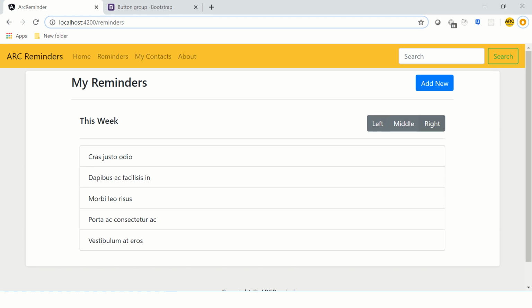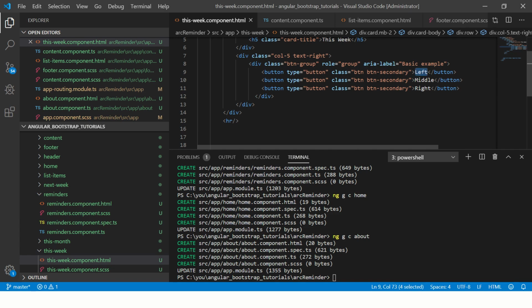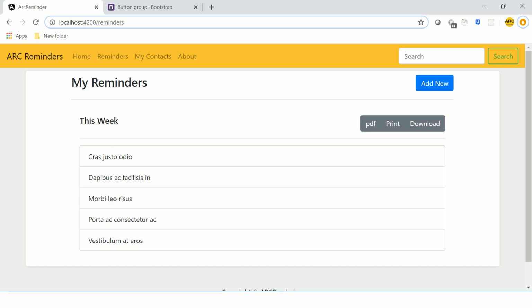All right. So now instead of left, you can say PDF, print, and download. So you can give some options like this, where we can tell the user what they have to do. So now you can see it says PDF, print, download. So this is how we can use button groups in our applications.